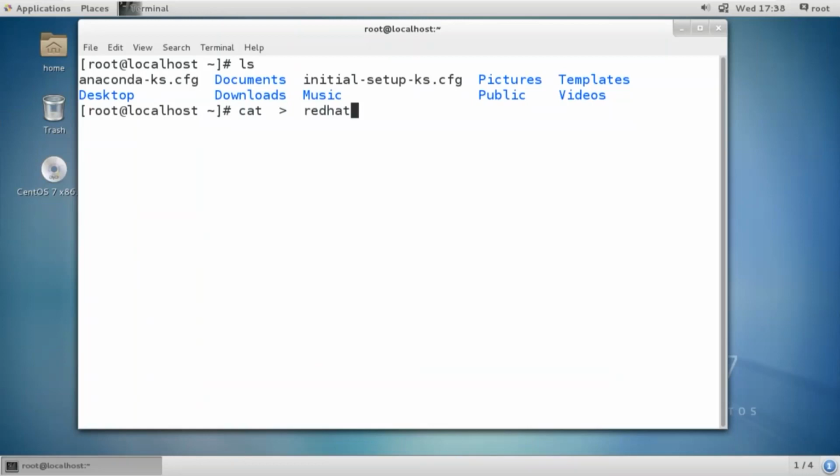So now cat greater than redhat. Now the cursor is blinking. Here you can write anything you like. Just as an example I'm writing. Then before you save the file, press enter, come to the empty line, then save the file. Like in Windows, Control S; in Linux, Control D to save the file.